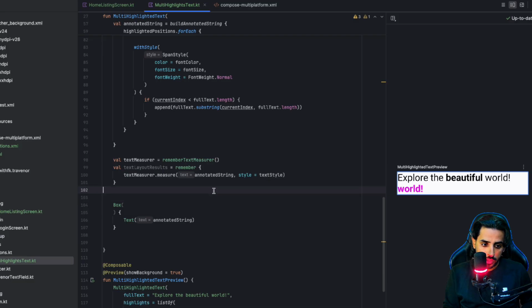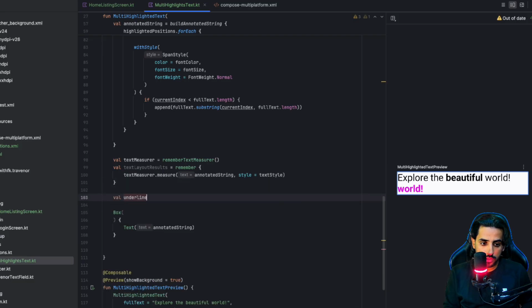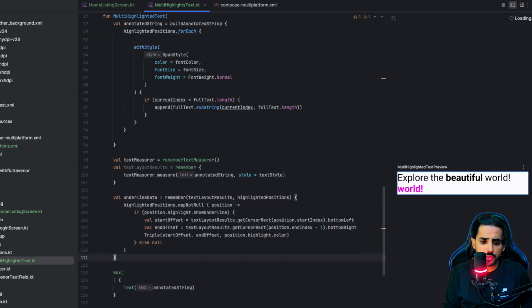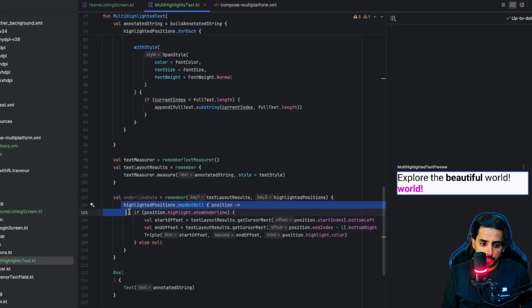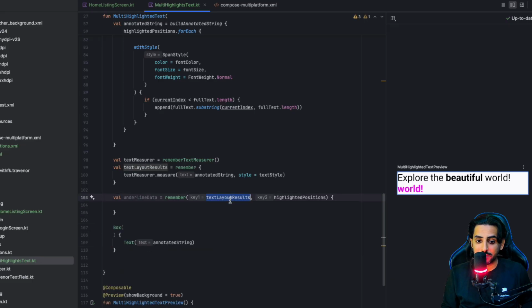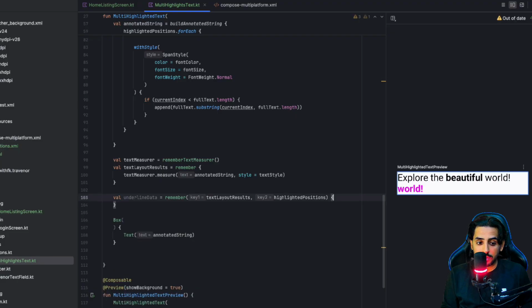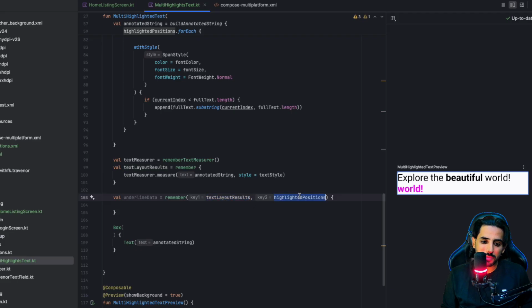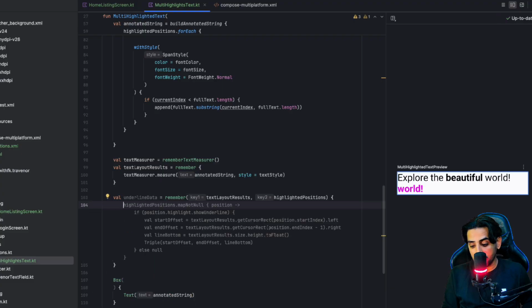Okay, now we need some underline data. So for underline data you can say val underline data equals remember, and you define, again, the important thing to see over here is that I'm adding these keys, this text layout result and highlighted. These keys are basically supposed to help us with values, so that it's performance efficient. You can do it without the keys, but then it will recompose a lot, and it will be a very performance hazard. Okay, so just to avoid that.